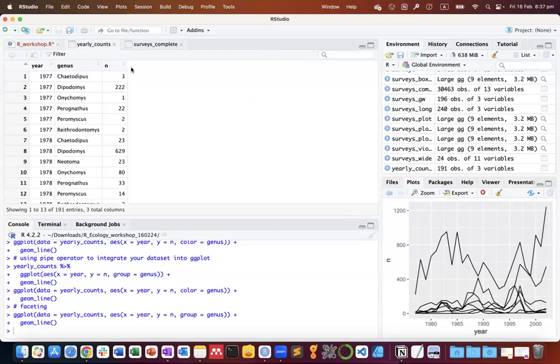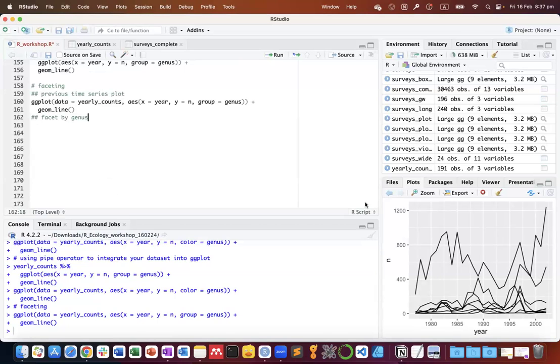So this is our data frame, and I want to split my plot into individual plots by genus. So what I can do is I can use the same template, but remember to remove this group. We don't need the group specification because we are going to split our plots in the end.